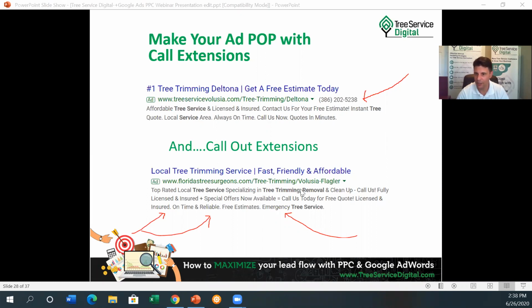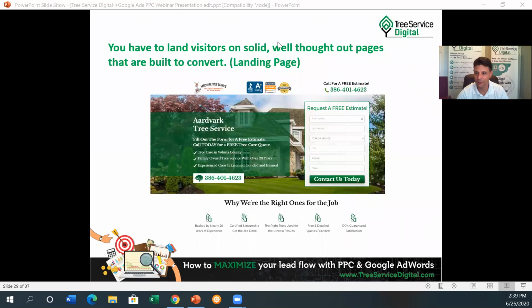And callout extensions. So right here at the bottom, you have a place where you can put in some different sales points about your business. A lot of the ones we use are licensed and insured, special offers available, free estimates, on time, clean crews, social distancing. There's a lot of buzzwords you can use in that callout extension area. You can put a list of like 6 or 8 in there, and then they rotate them with your ad, depending on how much room there is, where your ad position ends up at. And so all these really help just get more conversions, helps more people find you, more people call you, and all in all, just get better results from your campaign.